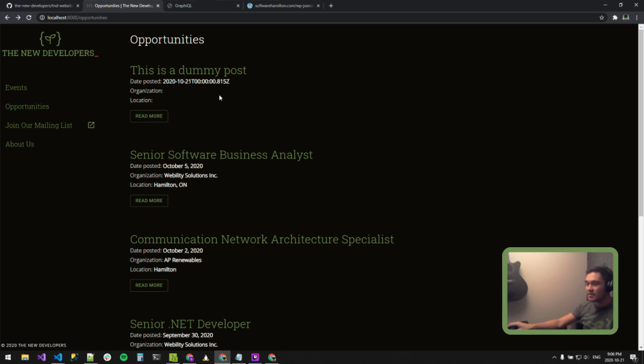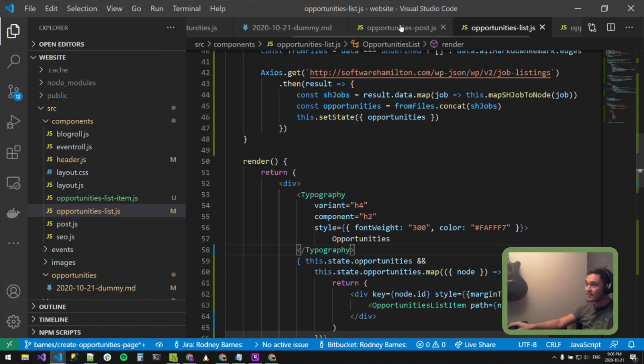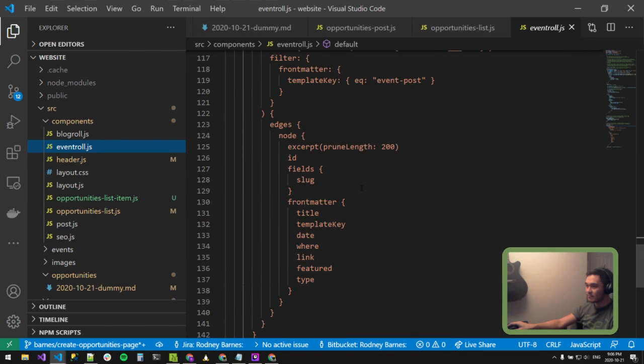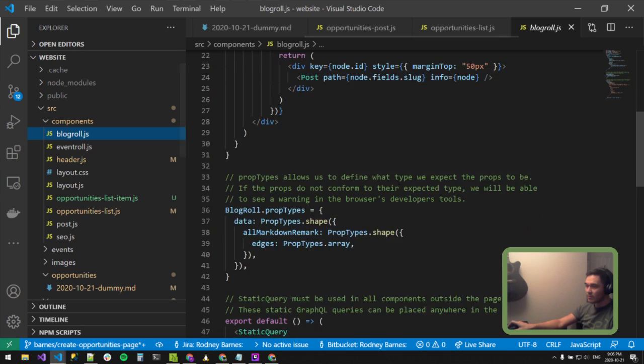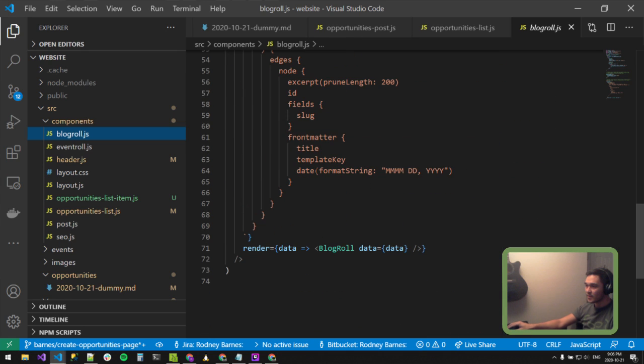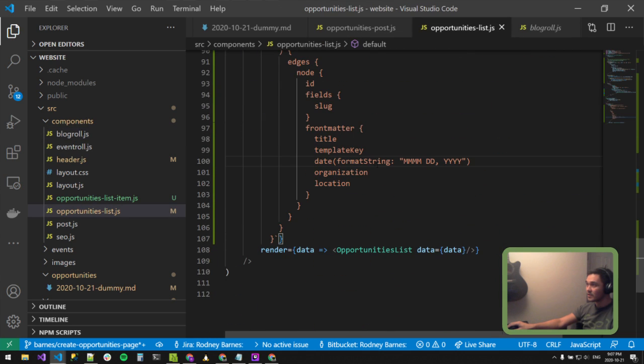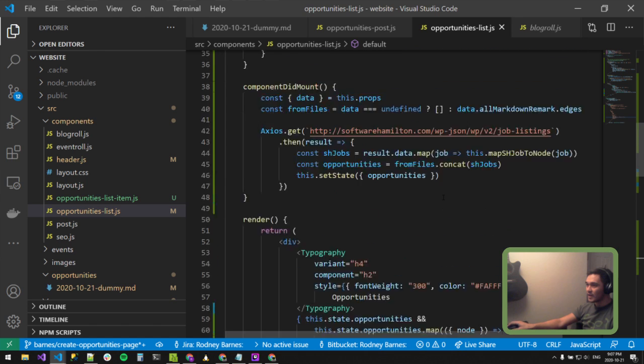Our dummy post is not being formatted correctly because I need to add that to the query. So we have here, let's see, I think the blog role formats them. Yeah, so we have this format string here. We're going to add that down here, date format string down there. That means that we'll need to run it again.